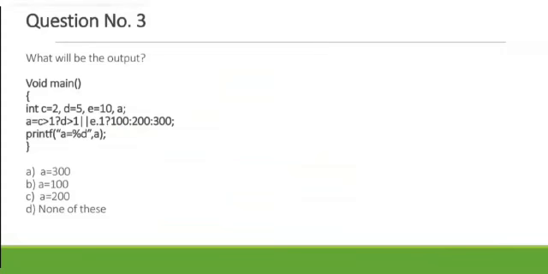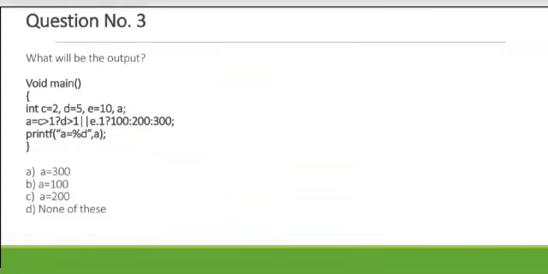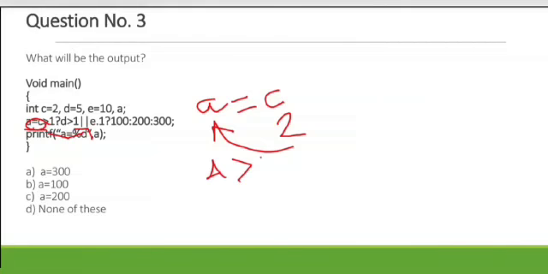Let's go to the next question. Here three values are initialized having integer data type, that is c equals to 2, d equals to 5, e equals to 10, and a is declared having integer data type. So first it will go to this one, that is a equals to c. Now the value of c is 2, so it will be assigned to a. Now a becomes 2. We all know that 2 is a non-zero value, so this statement becomes true and it will print this one, that is d is greater than 1 or e is greater than 1.